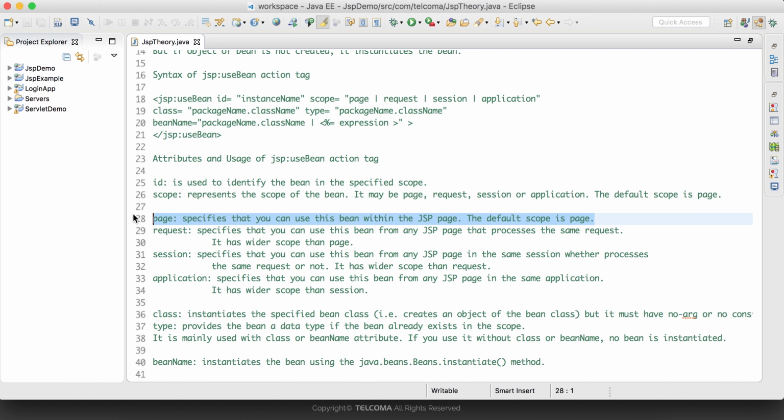For page, it specifies that you can use this bean within the JSP page, and if it is request, then we can use this bean within the scope of the request. If it is session, it specifies that you can use the bean from any JSP page in the same session. And last is application, where we can use the bean in any of the JSP pages. So application has the widest scope.